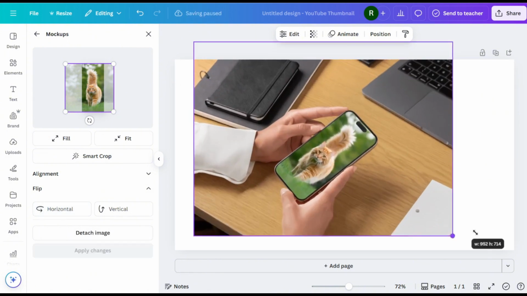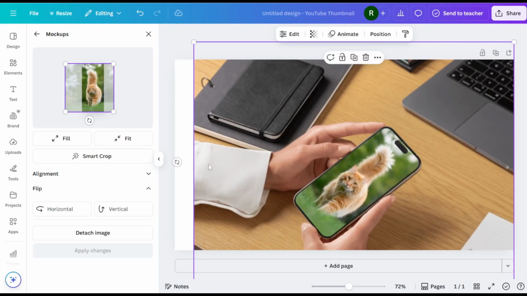That's it! Your smartphone mockup is now ready to showcase your design.